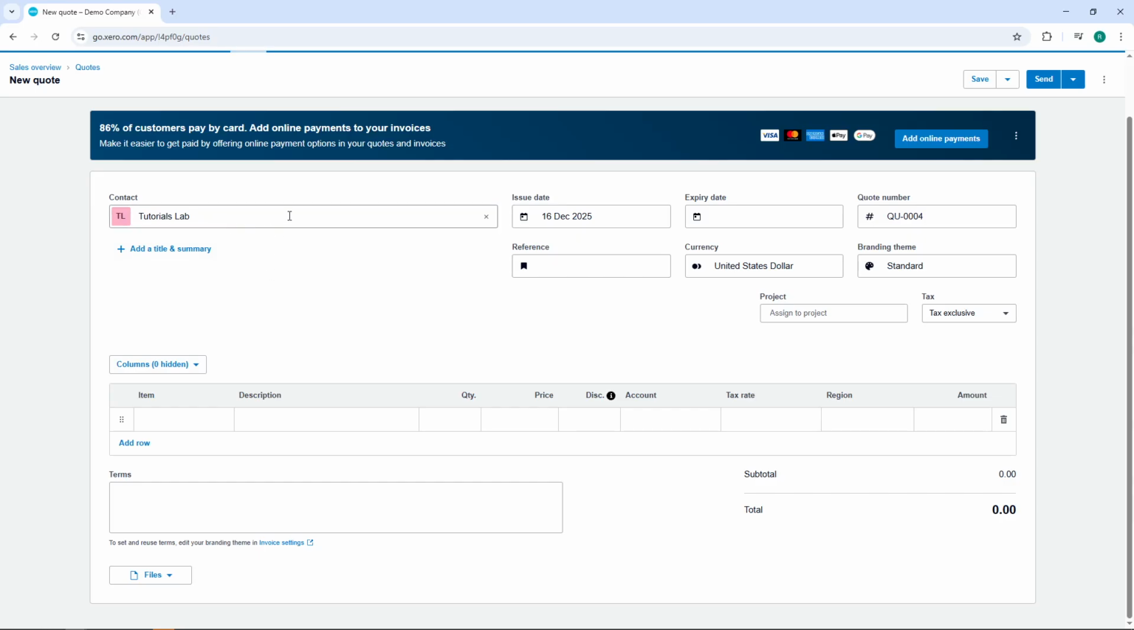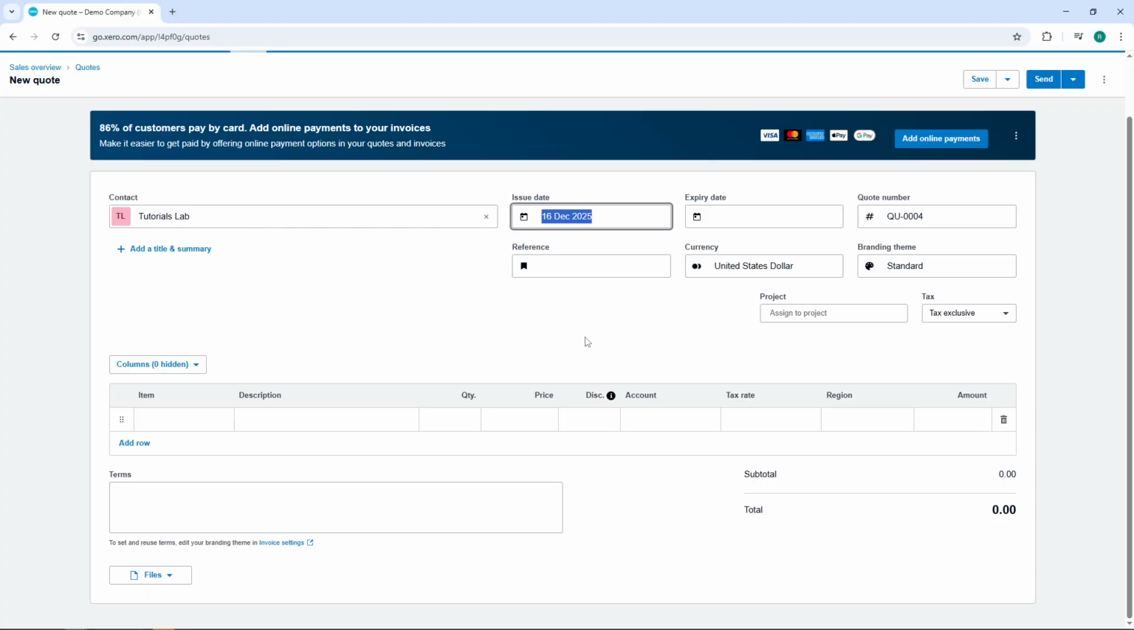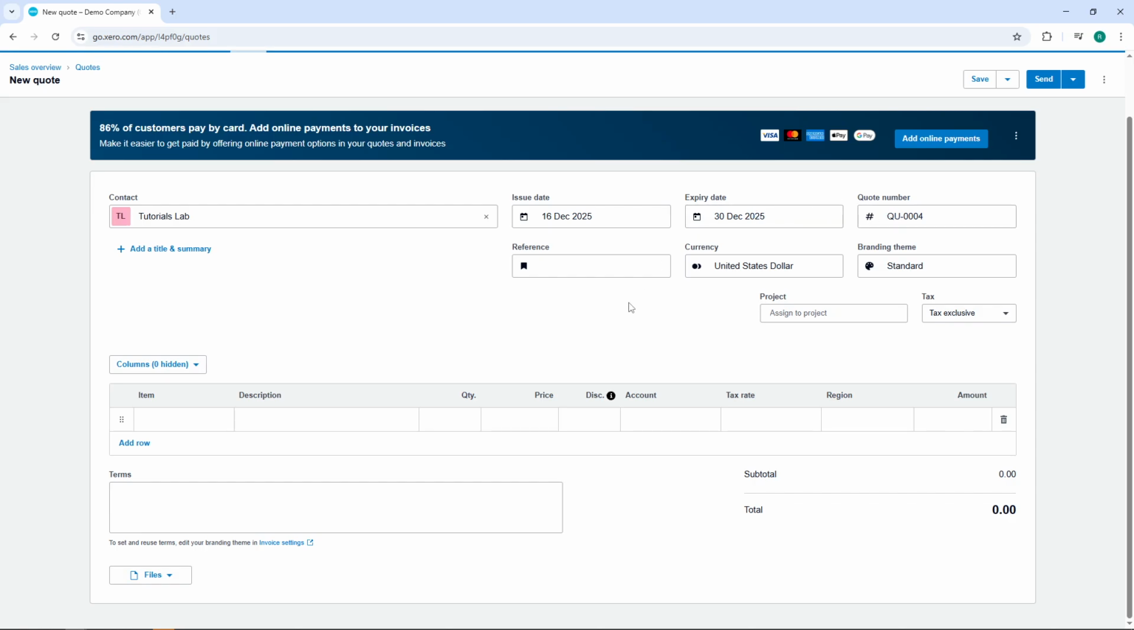Next, enter the quote date in the Date field. This is the date the quote is being issued, so typically you'll use today's date. After that, you'll need to enter an expiry date in the Expiry field. This is important because it creates a sense of urgency and ensures that the pricing you're offering remains valid for a specific period. Choose a date that gives your client enough time to review and respond without leaving the quote open indefinitely.